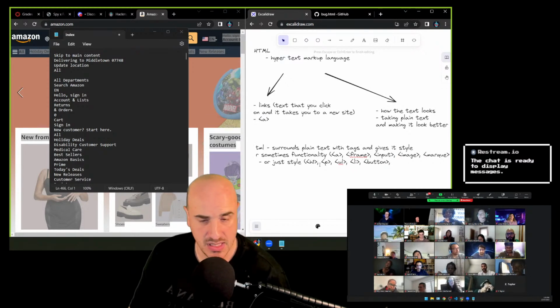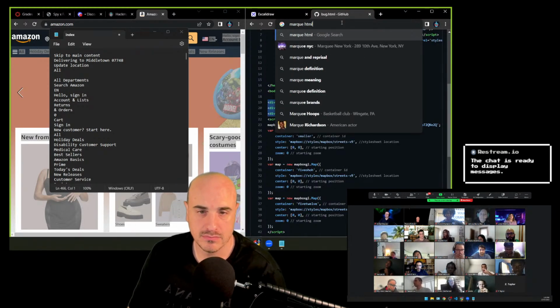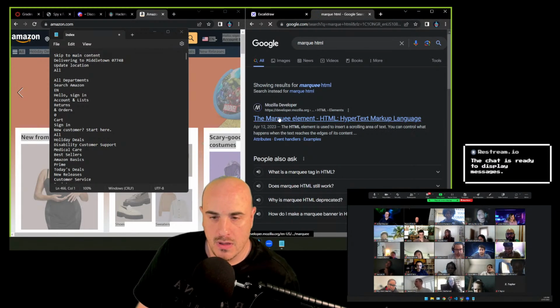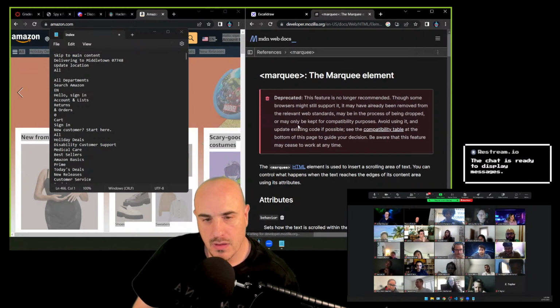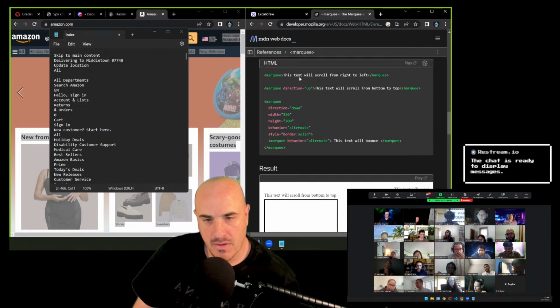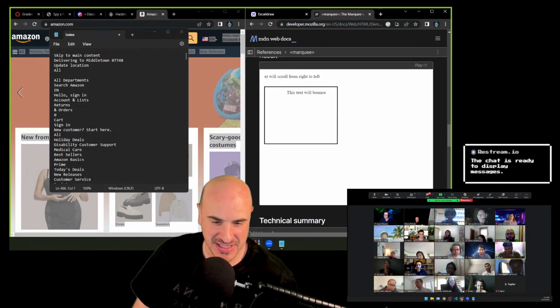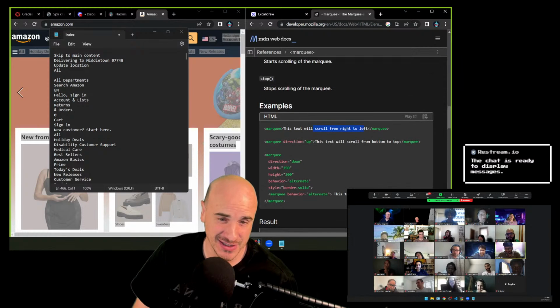What does it do, Sadiq? It's used to move the text from left to right or right to left in the side. Is there an example? This text will scroll from right to left. Well, here's the question though. Is this doing something or is this just changing the way text looks? I'm not sure. It's changing the way text looks dramatically, but I don't think it's actually doing anything. Just changing the way text looks.